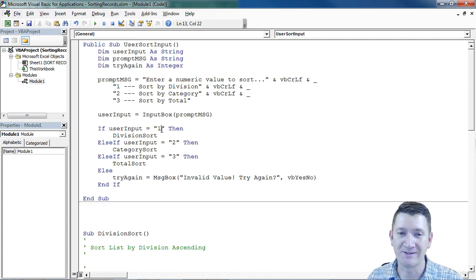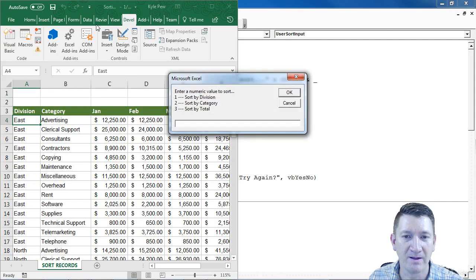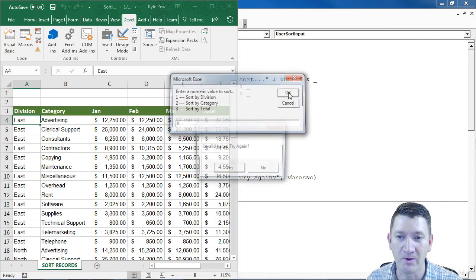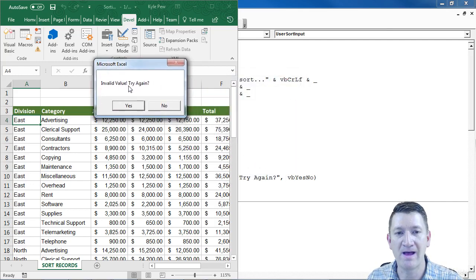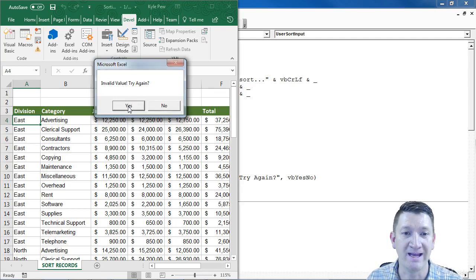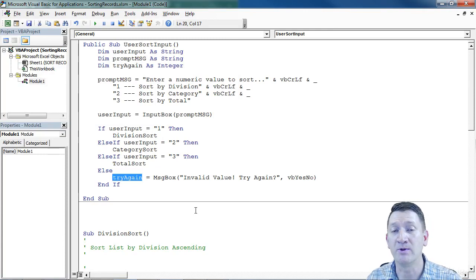So let's try running this. I'm going to hit the play button. There's my prompt. I'll type in a 4. That's one that we didn't accommodate for. Okay. Invalid value. Try again. So now I got two buttons. And based on which button I press, if I hit yes, the variable TryAgain that we just created would be equal to 6. If I hit no, the variable TryAgain would be equal to 7. It returns that value based on the button presses. So if I hit yes, TryAgain would then be equal to 6.